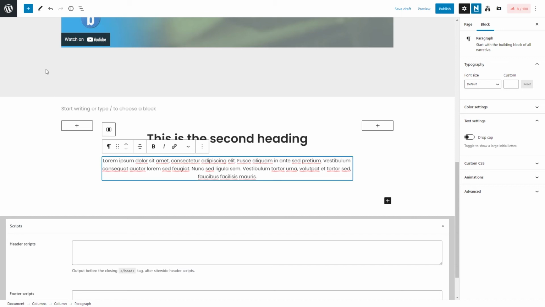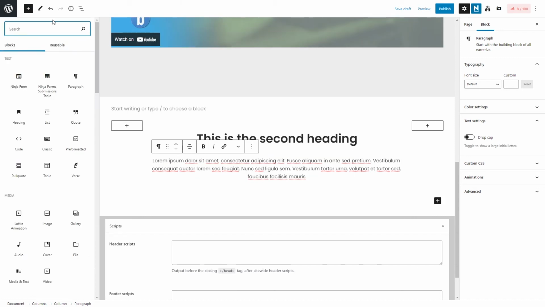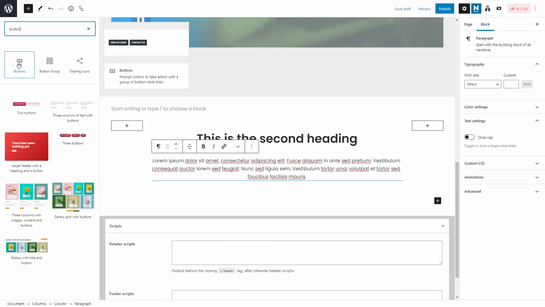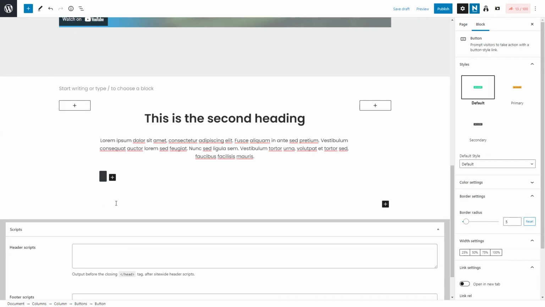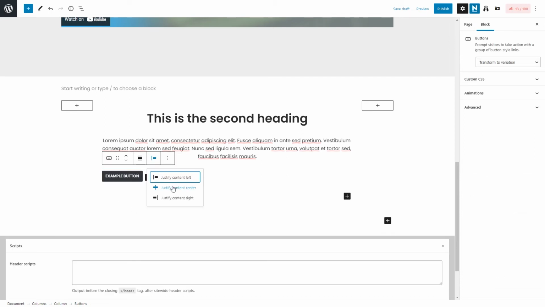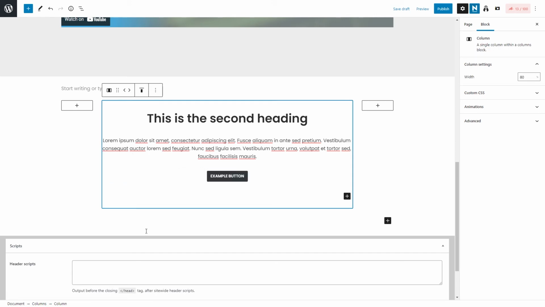So what I'm going to do now is add the button. This one right here. And for the button text, I'm simply going to type in example button. There we go. And I'm going to click onto the button block and center that as well by clicking justify content center. There we go. So we have the second heading, the subheading or text. It doesn't really have to be a subheading, and also the button below that as well.